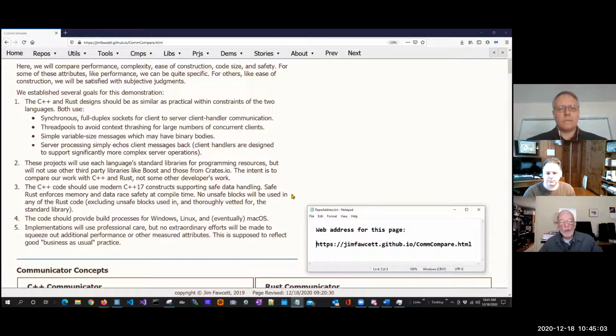The C++ code that Mike wrote uses the modern C++17 constructs, and those support safe data handling by convention. Rust enforces memory and data race safety at compile time by construction. So C++ supports it by convention. Rust supports it by construction at compile time. The Rust code doesn't use any unsafe blocks.